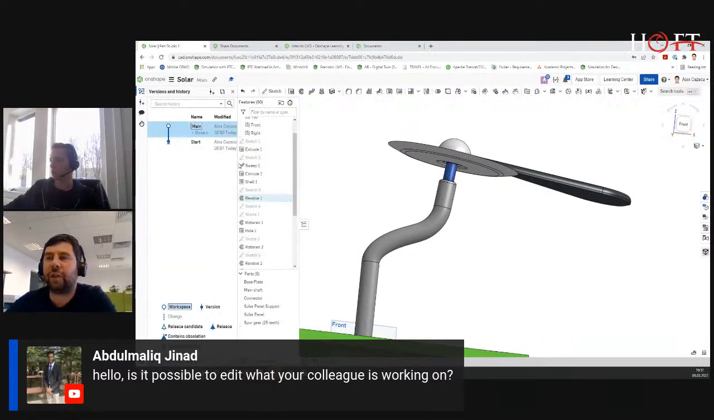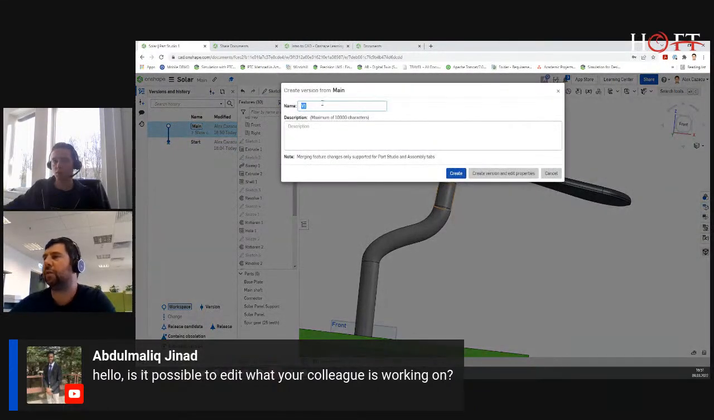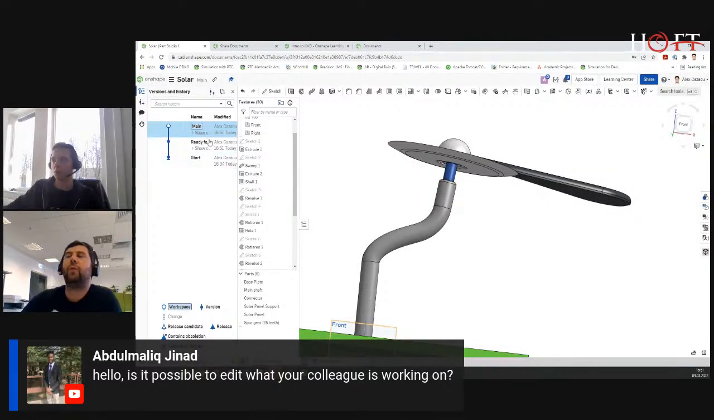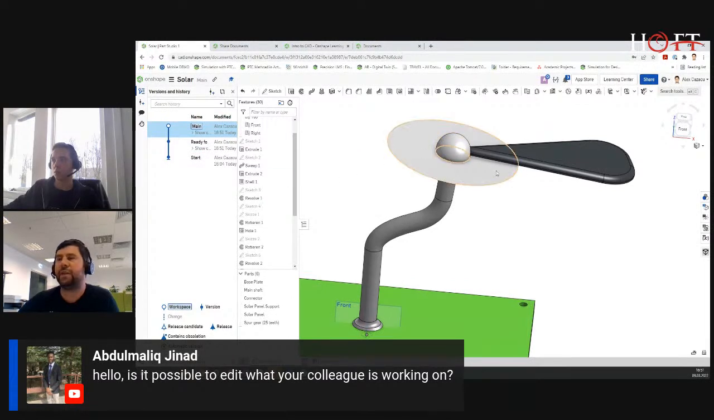You can also use versions and history, and I can, at any point, create a new version of this, and I can say for review, and I can create this version, and now I have this version, and at any point I can go back to this version. So now I can do pretty much anything, delete things from here, and I will just do that. So I will just delete this part that will actually break pretty much anything.